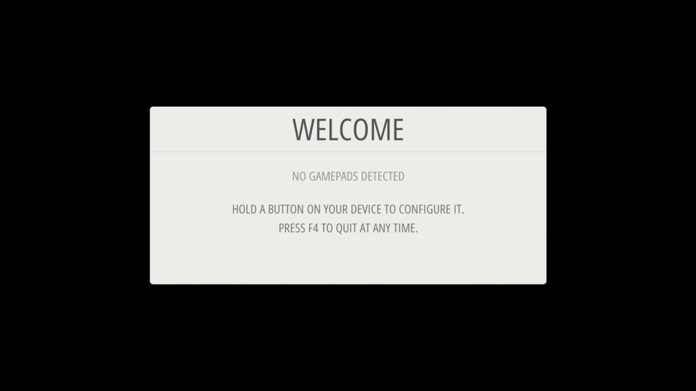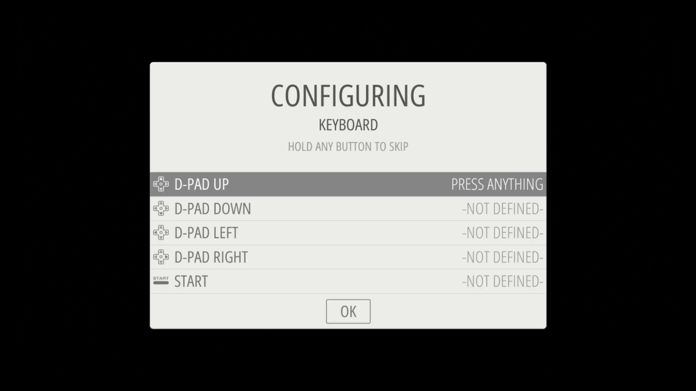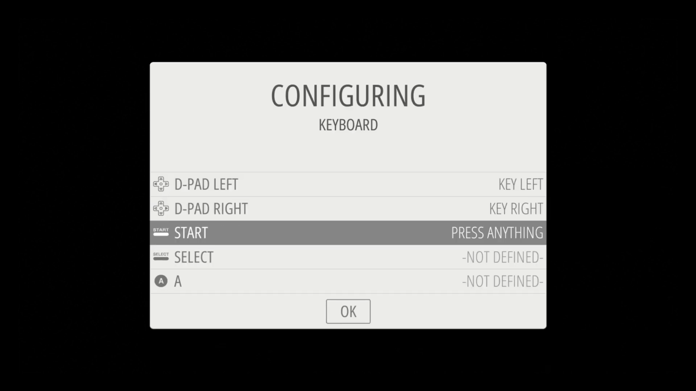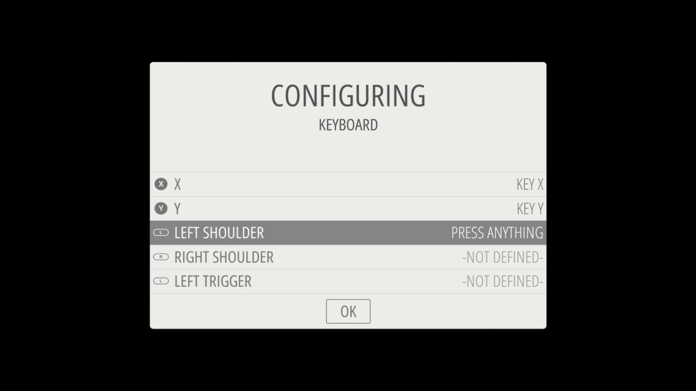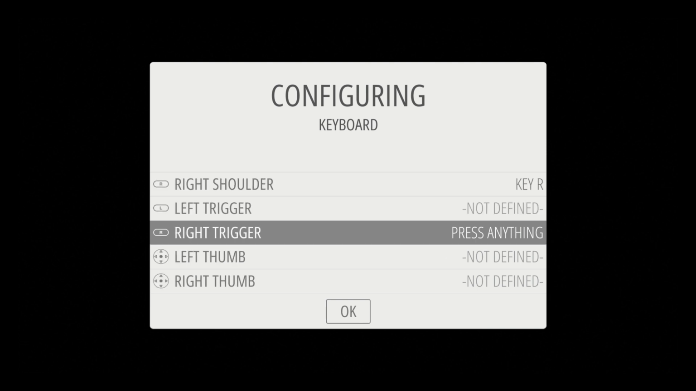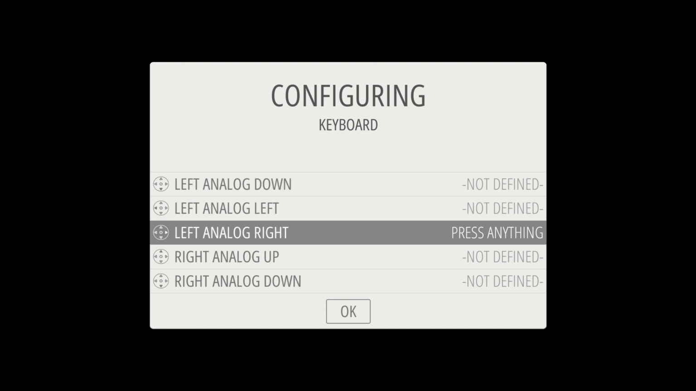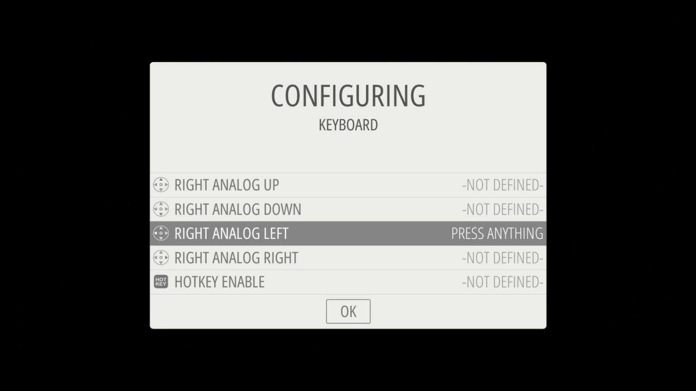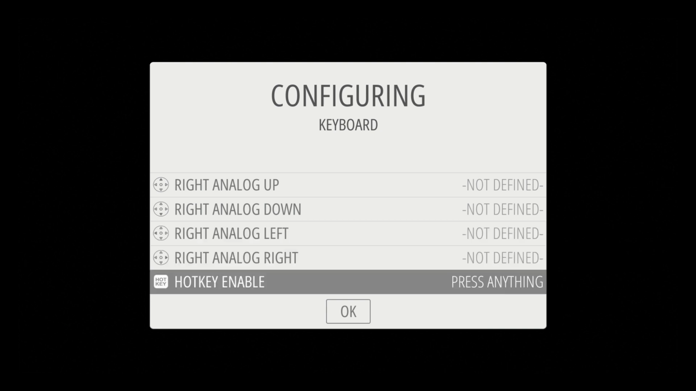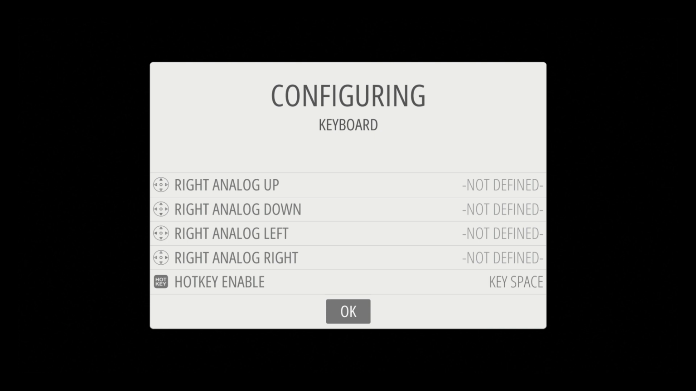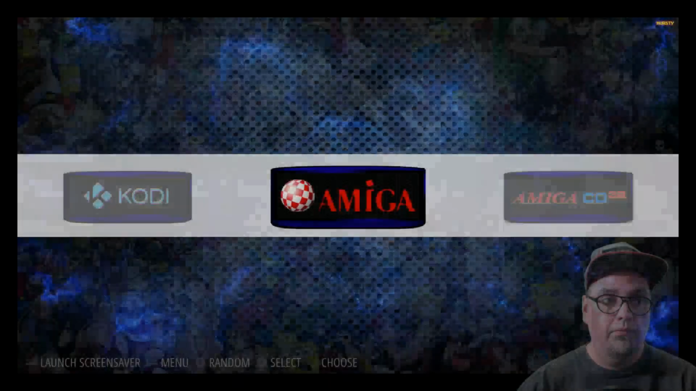Okay guys, so upon first boot up, it's going to ask you to input your device. So go ahead and follow the prompts. Press the keys corresponding to what it's asking you for. If you come across a button that your controller does not have, go ahead and hold down a button that you've already defined to skip that button. Now, once you get to the bottom of the configuration, it's going to ask you to put in a hotkey. Go ahead and use the select button on your controller or spacebar on a keyboard. I typically use a keyboard, so I'm using spacebar. Once you have that done, we are ready to move on to our next step.